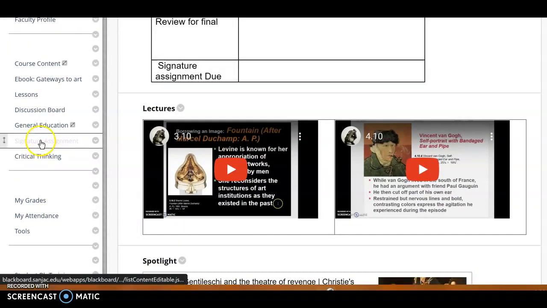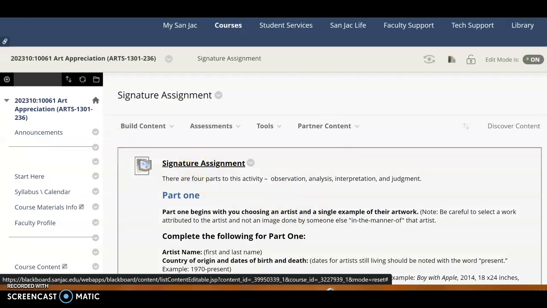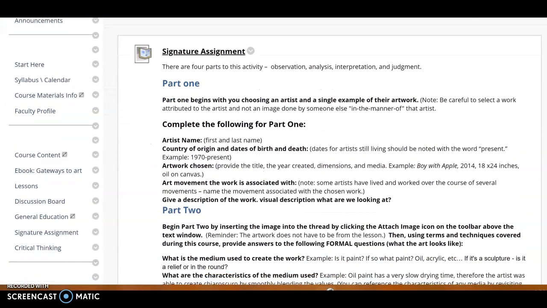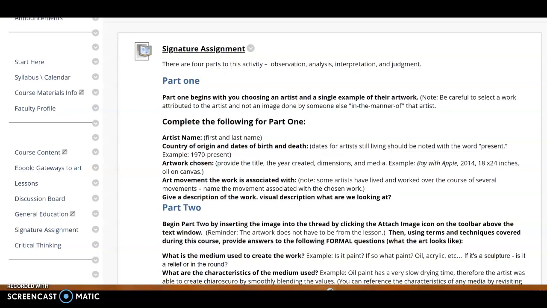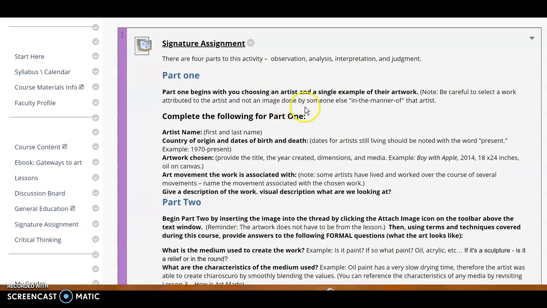So if you go into signature assignment, you're going to click on there, and this is your Dropbox right here, right? And so you have 4 parts to this activity. You have your observation, analysis, interpretation, and judgment. So part 1, you have to choose an artist, and then just a single example of their artwork, right?